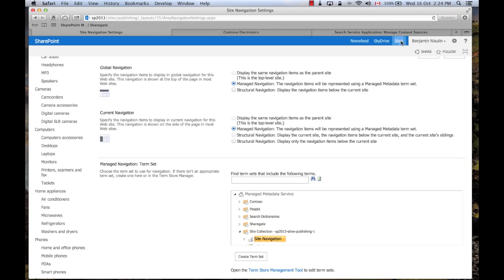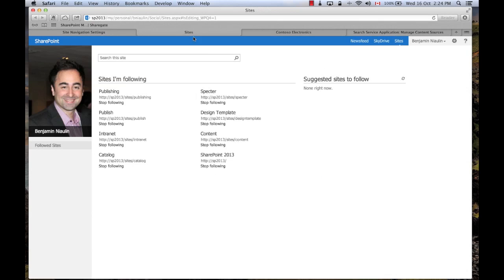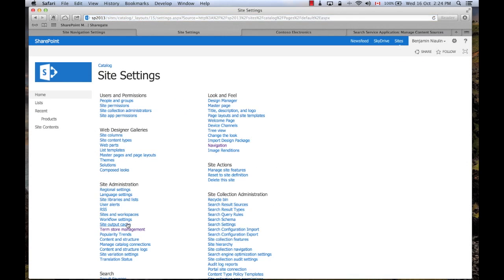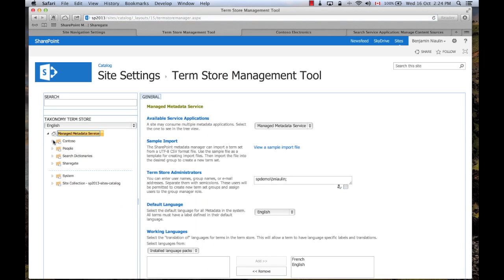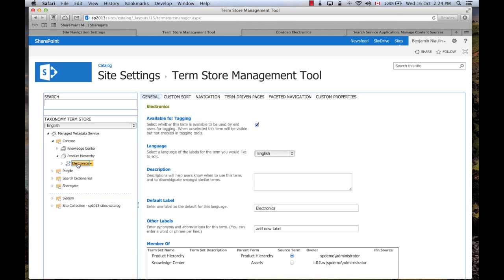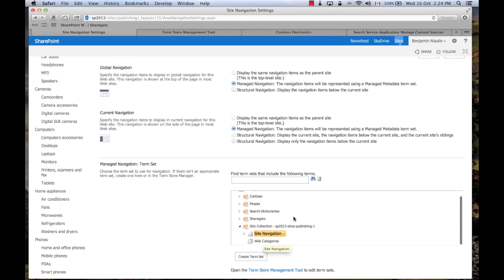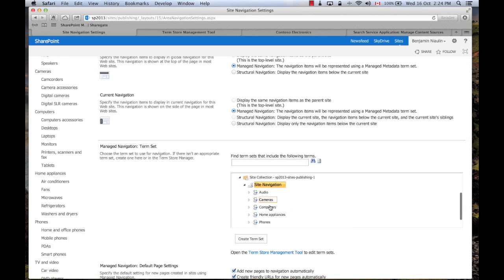Even though, if you remember carefully, if I open a new tab, I go to my catalog site. Where is it? There it is. If I go to site settings, term store management, I had it called Contoso product hierarchy, and then I used electronics there. What just happened using the connection of the catalog is I took this term and I pinned it to this one. So basically it's been copied over here. And I can change them here because they're completely independent now.